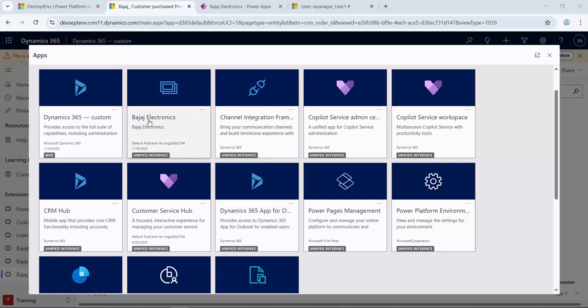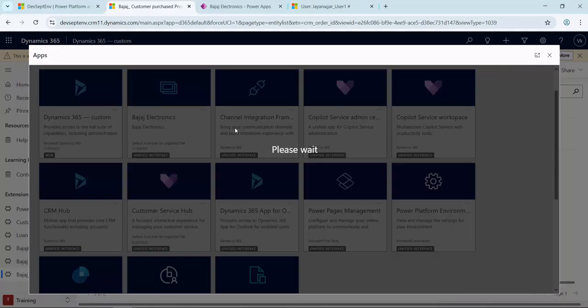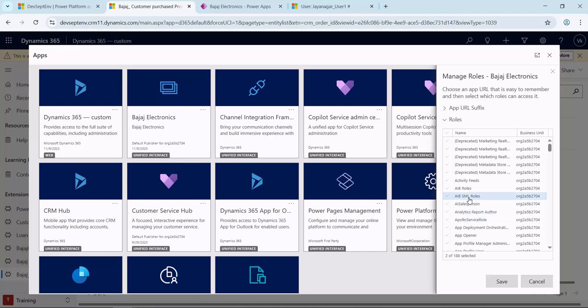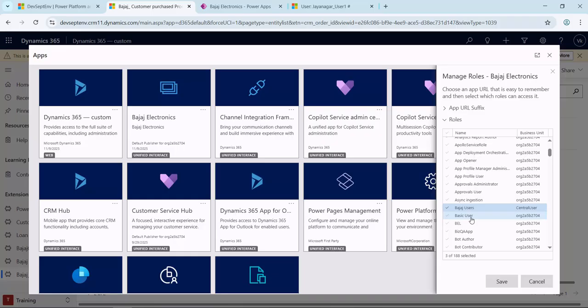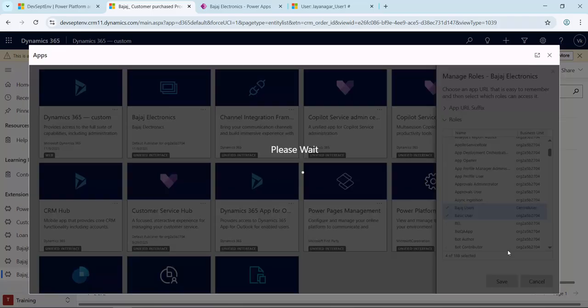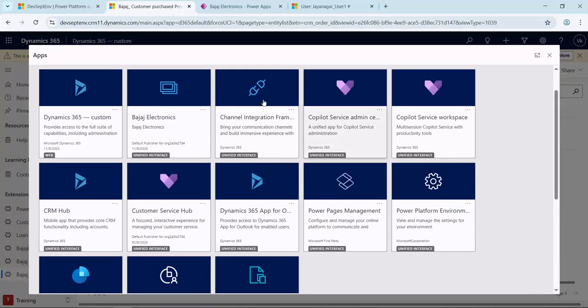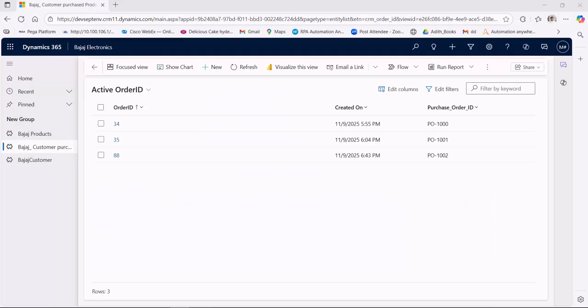I have created one model driven app. I am giving permissions to the tab, and basic role is mandatory: Bajaj users and basic user role, and save it. And now I'm going to test it. This is my admin user. Now I am testing with a different user, and this is a Miapur user.